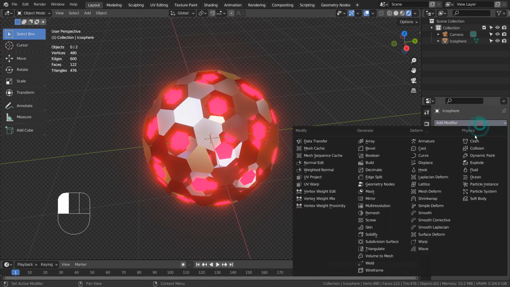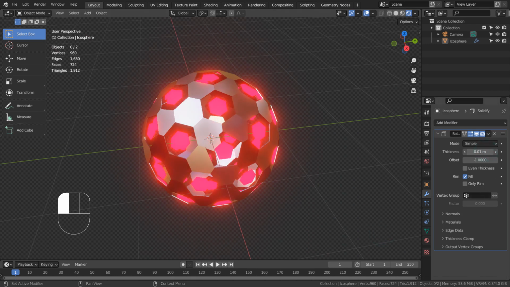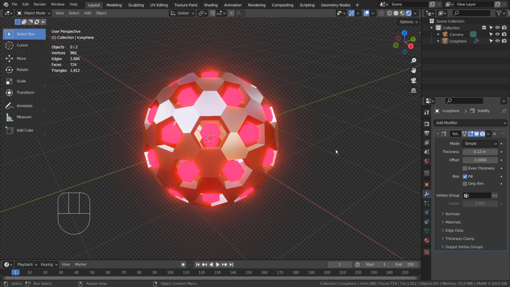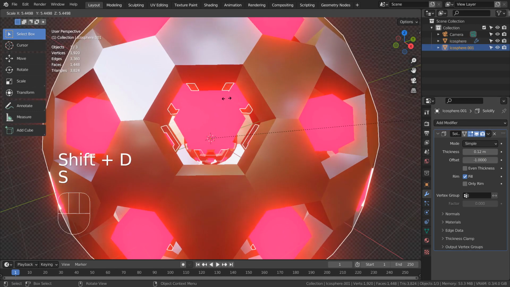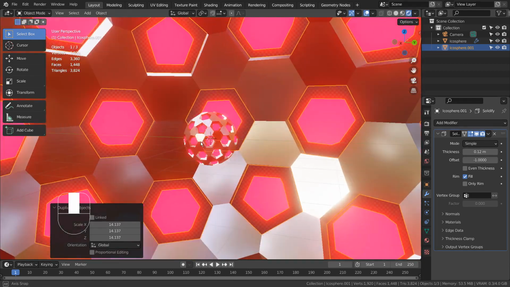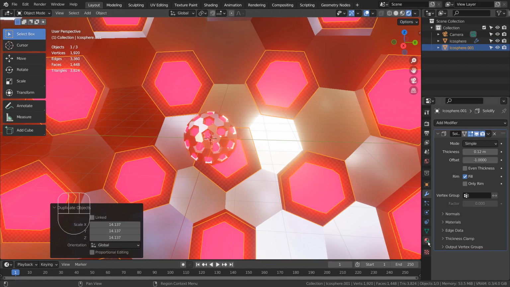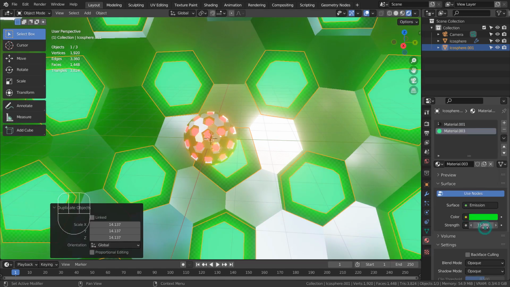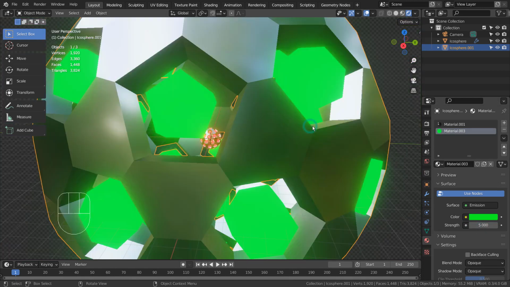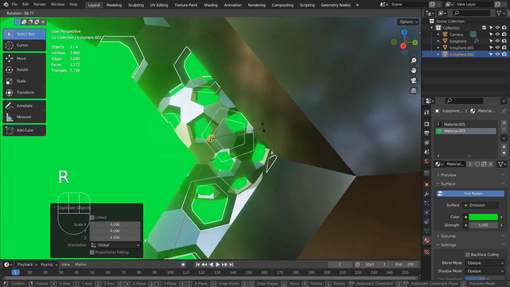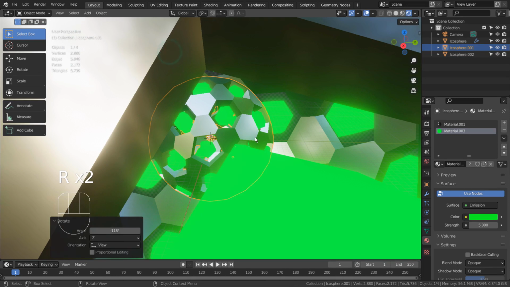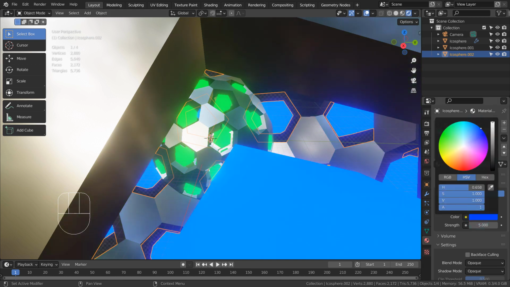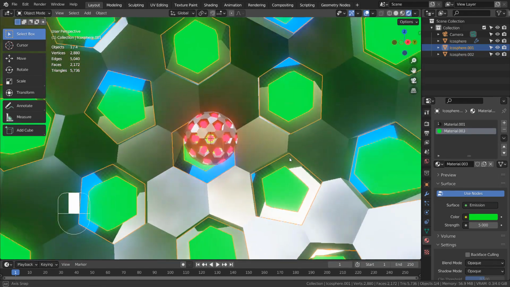Let's solidify the mesh. I'll duplicate the mesh, scale it, and rotate it. We'll need another sphere to block the environment light.